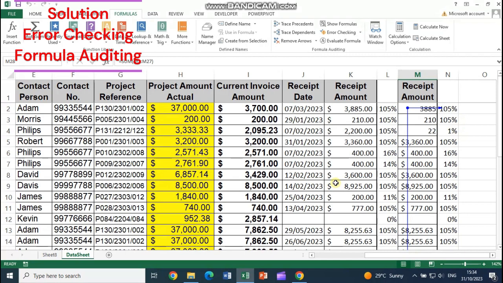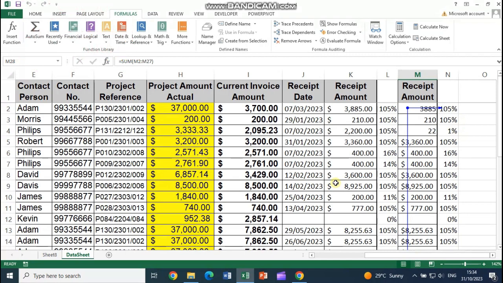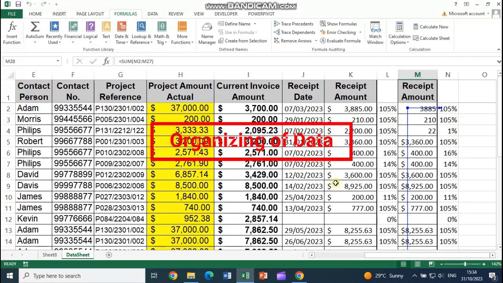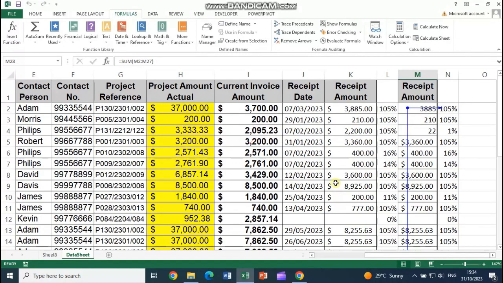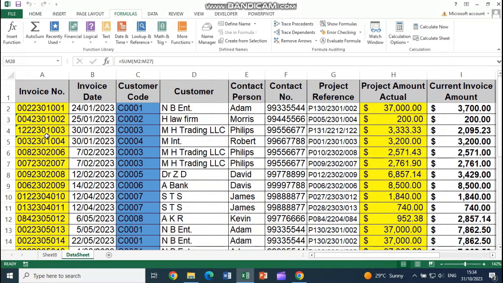So let's go to the next part of this video, that is organizing your data. This comes from the basics of databases. We ask what information is required for a particular thing. Why am I creating this sheet? In this sheet, I have everything here: the invoice number, invoice date, customer code, customer name, contact person, project reference, project amount, current. Why should we keep everything here?